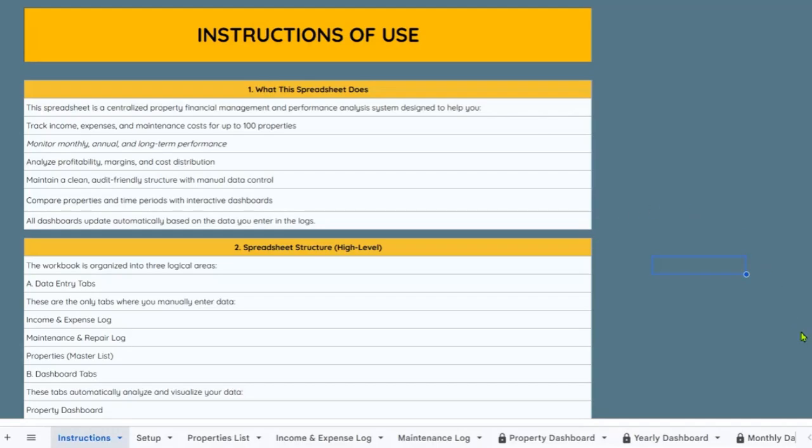Today I'm again here with another best template. This is a property portfolio tracker. Once you have many properties and you want to track the rent, this template is for you. Simple. First of all, the first tab is instructions of use.